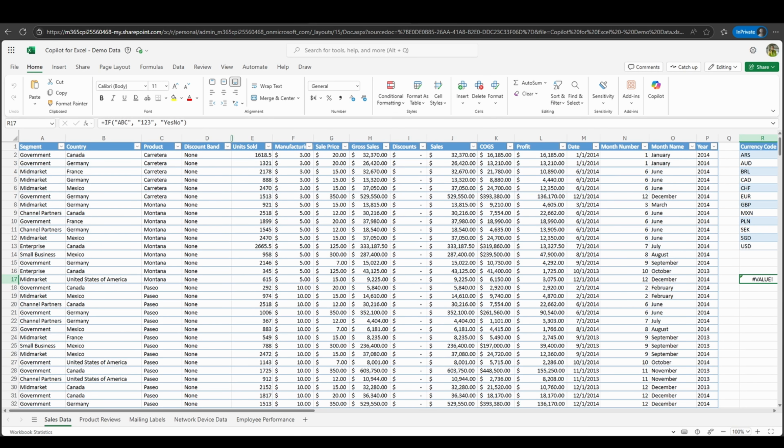Moving on, let's create some charts and graphs. As you see here, I'm in a new data set, and I have a ton of sales data here based on various products that I'm selling, segments and countries that I'm selling within. I have units sold, manufacturing costs, total sales, costs of goods sold, profit, so on and so forth. And I can directly visualize this data very quickly and easily by leveraging Copilot.